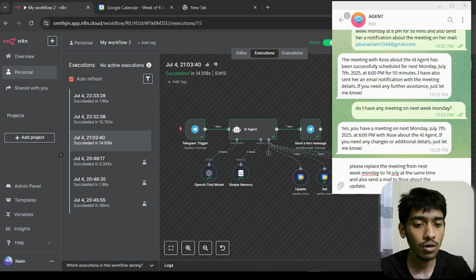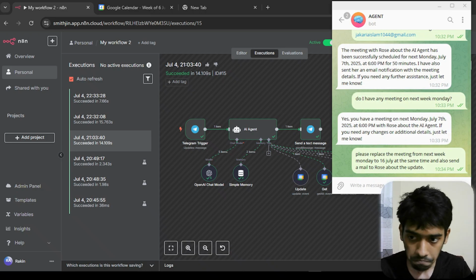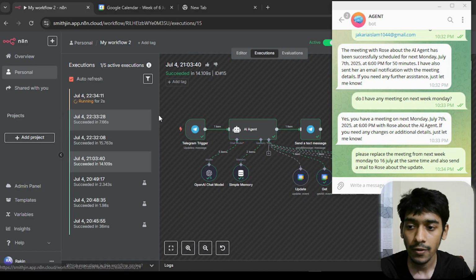Please replace the meeting from next week Monday to 16 July at the same time, and also send a mail to Rose about the update. So in here I'm just using the update tool. Let me see whether it works or not. As you can see, it started working and it will be running in here. Okay, that's fine, that's running. So first, right now it will use the update tool.